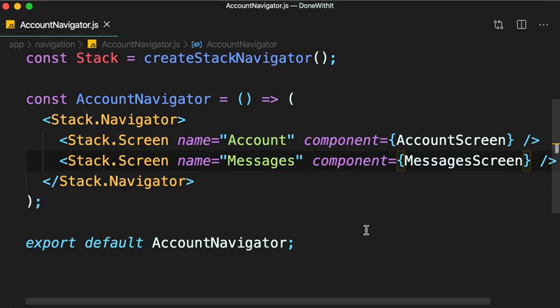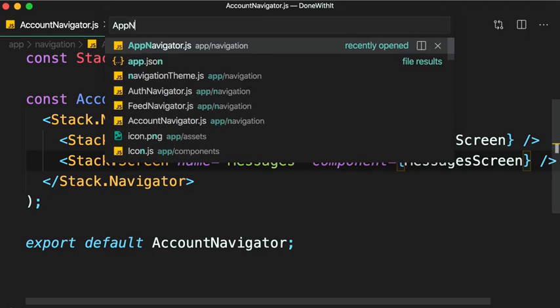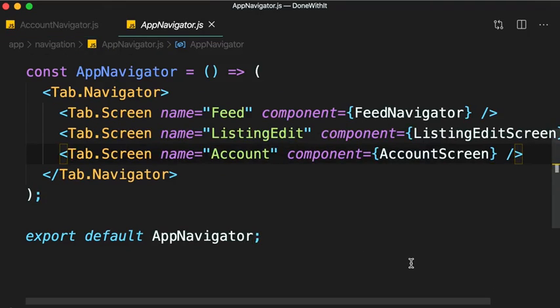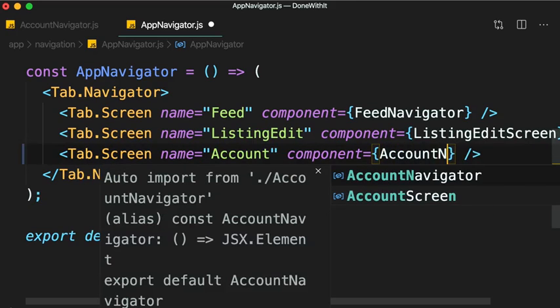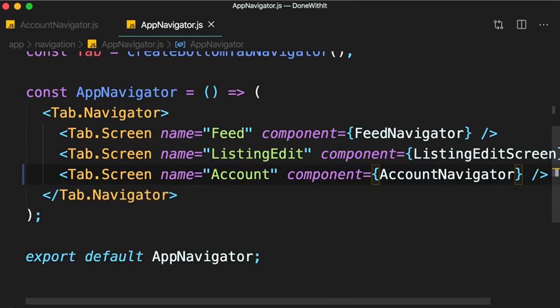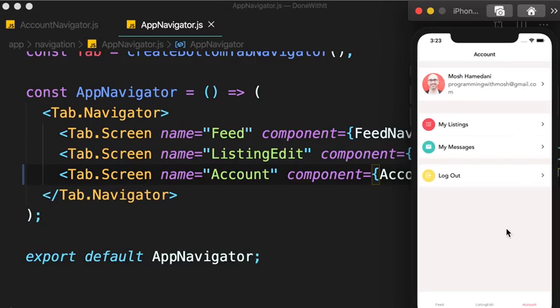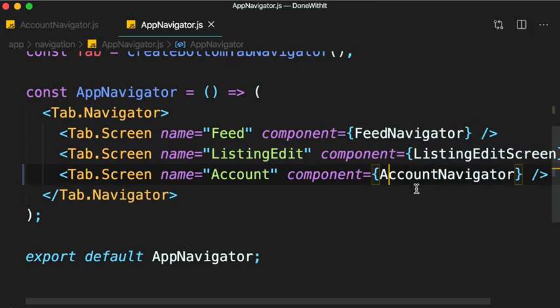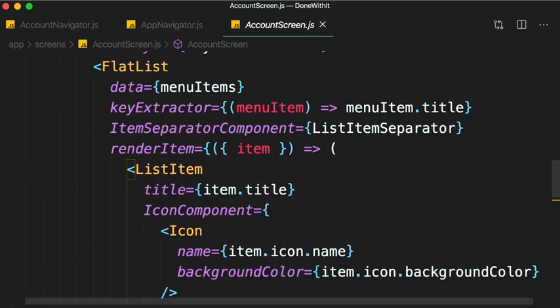Now we should use it in our tab. So we go to app navigator.js. We're going to replace account screen with account navigator. Okay. Now we should go to the account screen and handle the onPress event for this list item to take the user to the messages screen. So let's go to account screen.